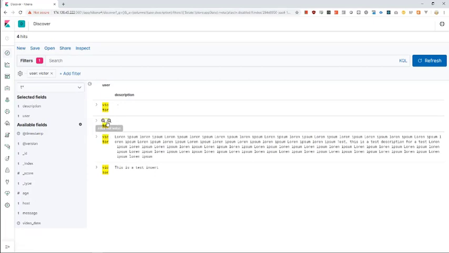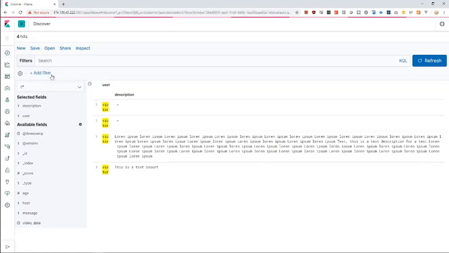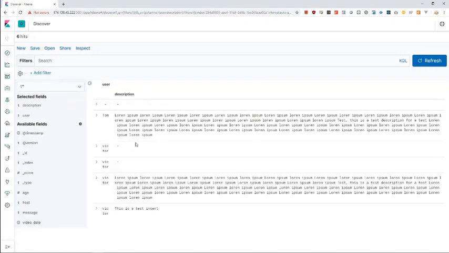If I click here, I can add a new filter for only documents that are called Victor. And I can remove the filter from here. So, from the Discover tab, we will have an easy way to visualize the information on our ElasticSearch indexes, much as if you built a search page using your ElasticSearch installation.